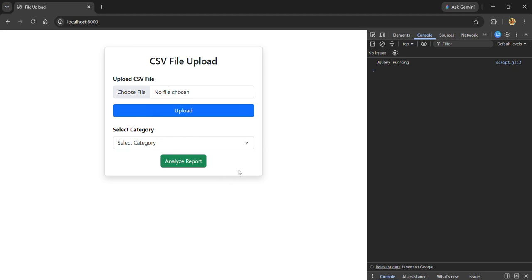There are two DOM elements. First of all is a file upload, and I will show you the code and explain how we are uploading the file. I have also created a drop down. You will see the options will be there, though I have not uploaded any file, so the options are not there yet.